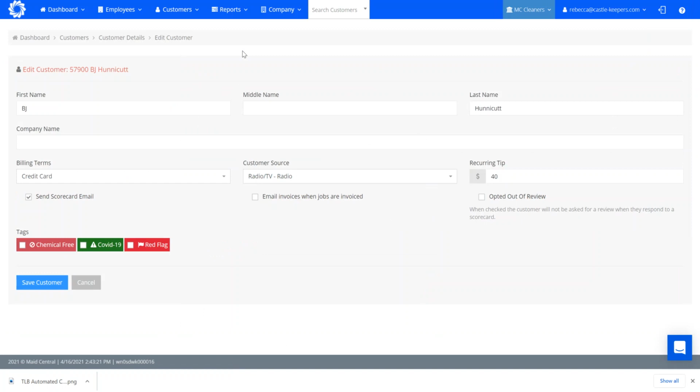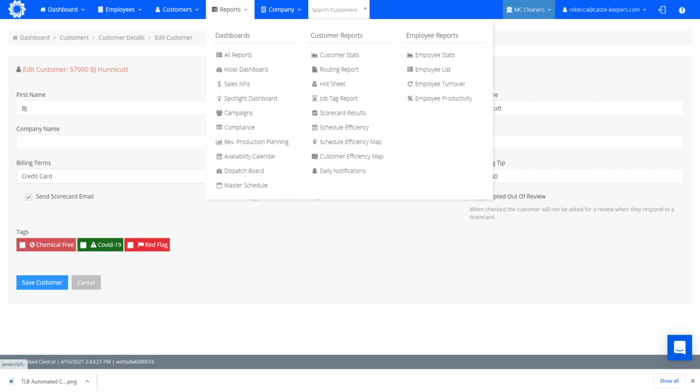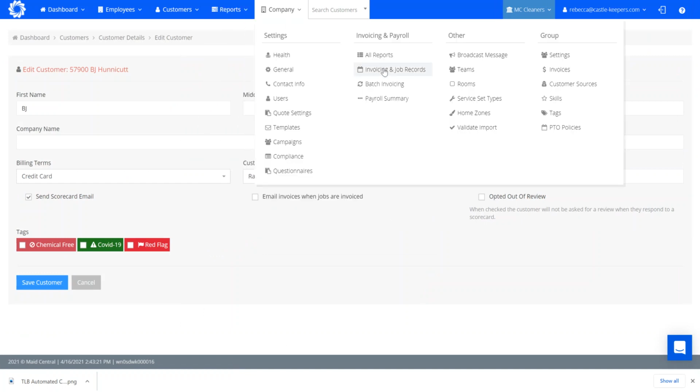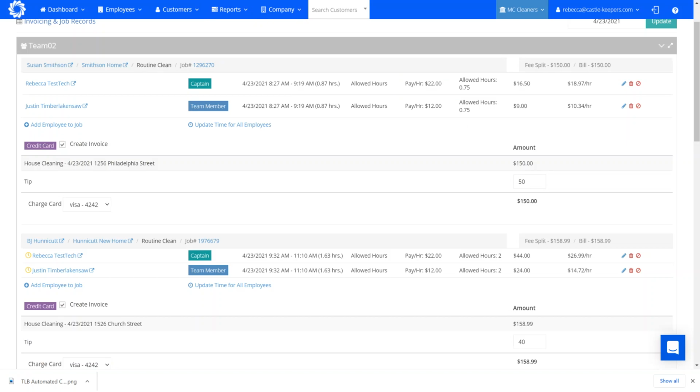So heading over to my invoicing and job records report, under company invoicing and job records, you can see here today's date, and we've got a $50 tip added to Susan's account, and a $40 tip added to BJ Honeycutt's. So we're going to do a couple different examples. First, we're going to go to our scorecards, and we're going to leave a tip before we click the create invoice button and see the end results of what happens there.